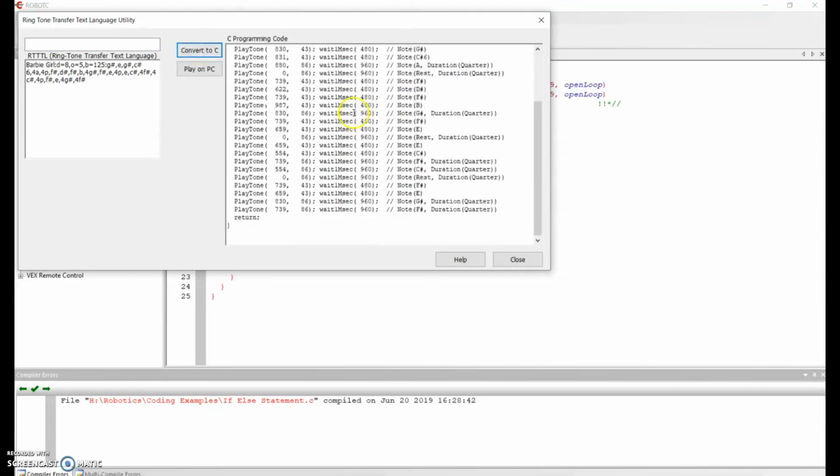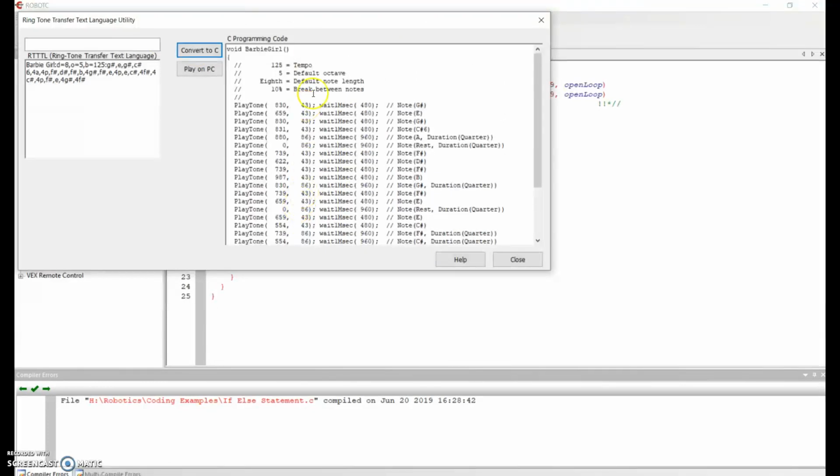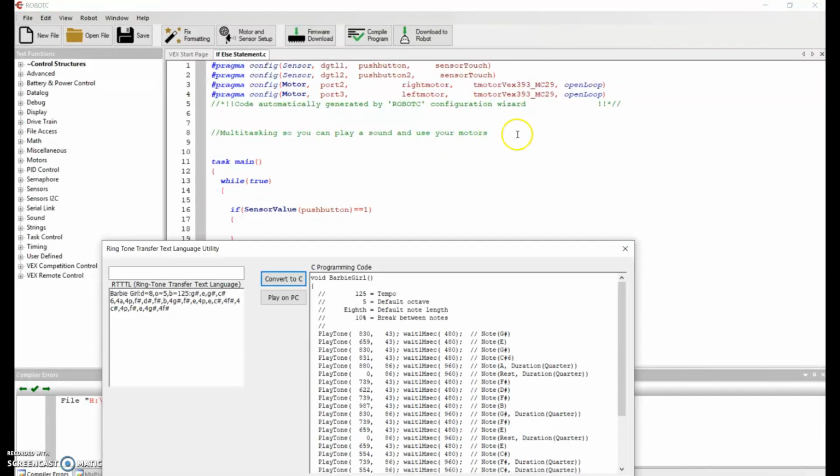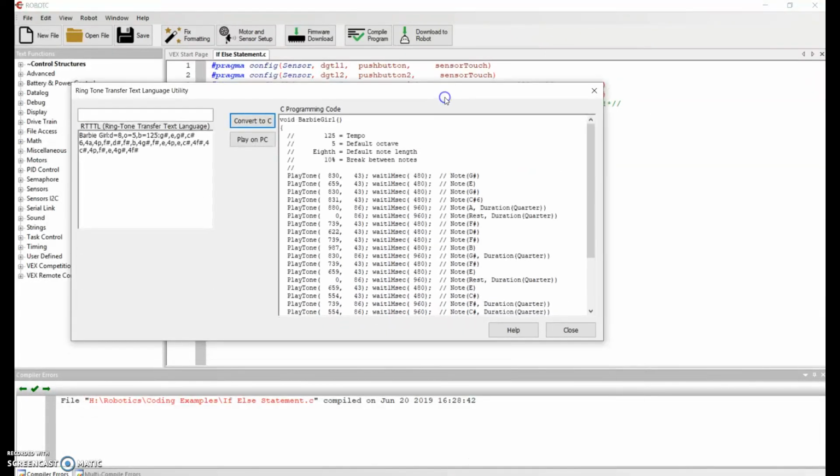Okay, and it's going to lay out all your code that you're going to be putting into your actual workspace over here. But before we do that, you're going to want to play it first on your computer to make sure it sounds right. What you're going to notice with a song like this, I'm going to go ahead and play it. The tempo is not quite right. So if I play it on the PC, it is very slow. And so we're going to want to change that.